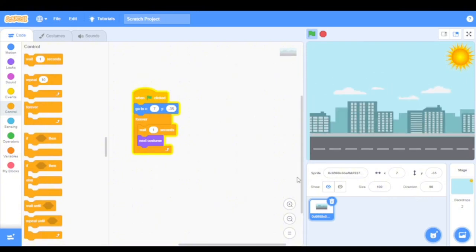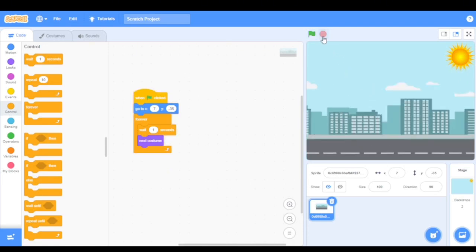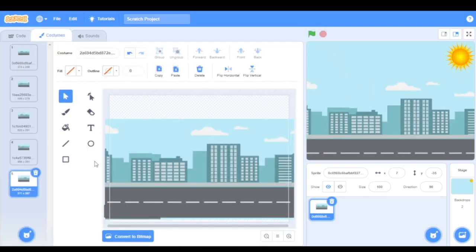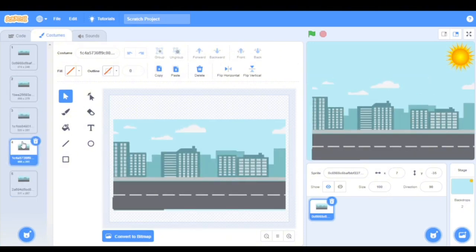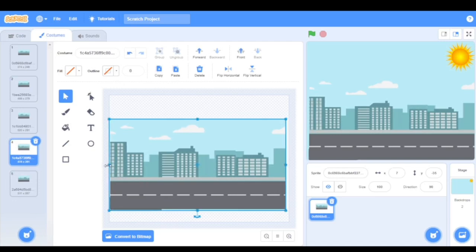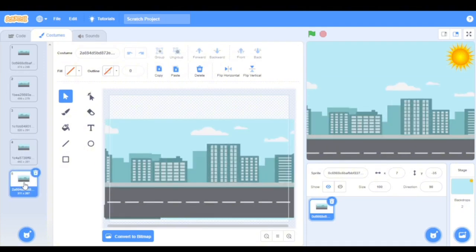Okay, did you see that? See the edge of our road. Okay, so let me just stop this. Let me go back to, so I think there should be this one, or this one. Okay, so for this one, I'm going to adjust it a bit. Okay, I think that is it.